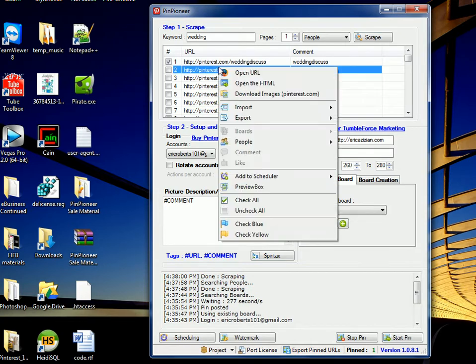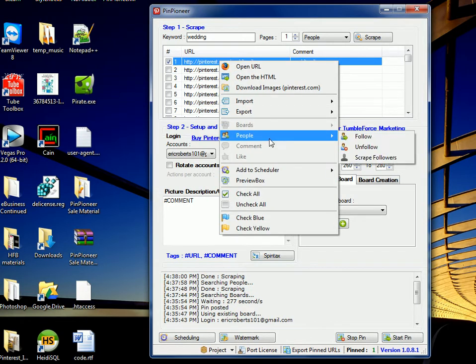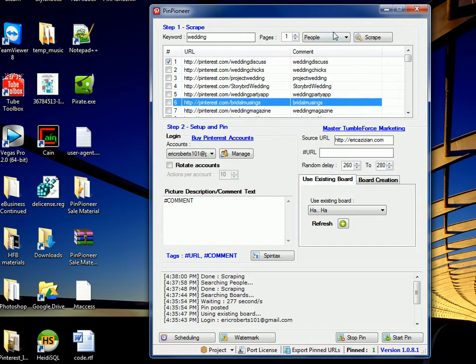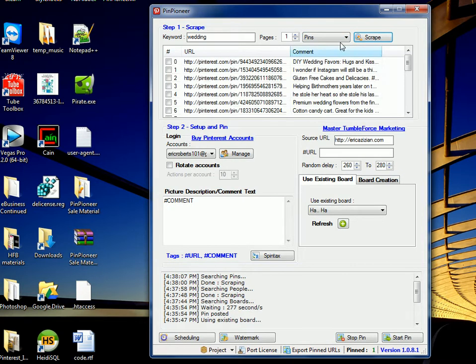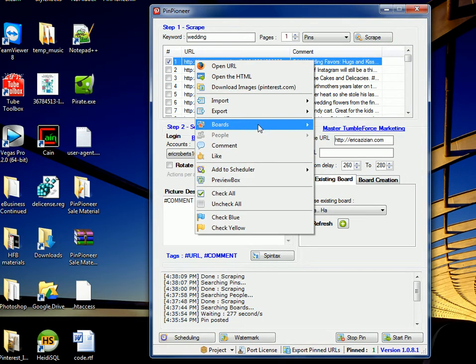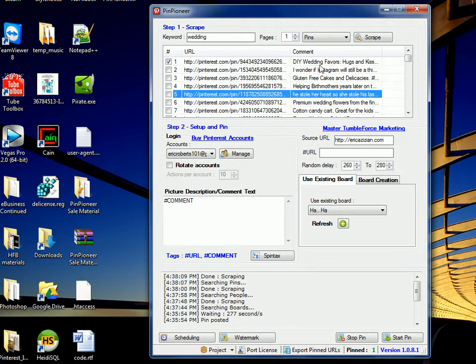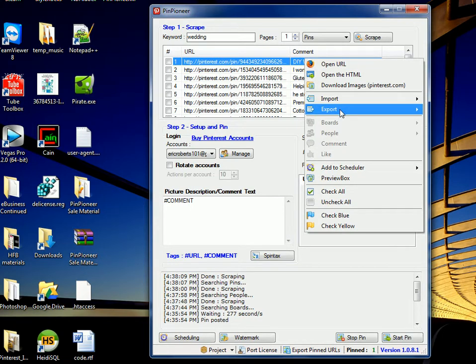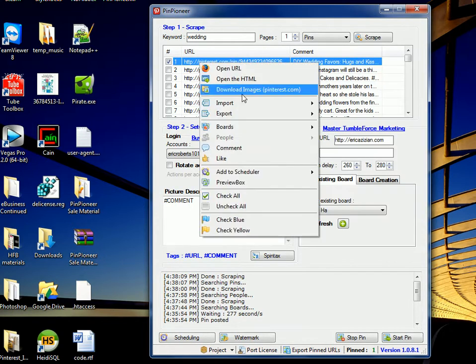then if you go pins, for instance, and you right click, then go to boards, you can actually scrape all the pins off this existing pin and or all the followers, which is quite cool. And you can comment, like, and all that kind of stuff as well.